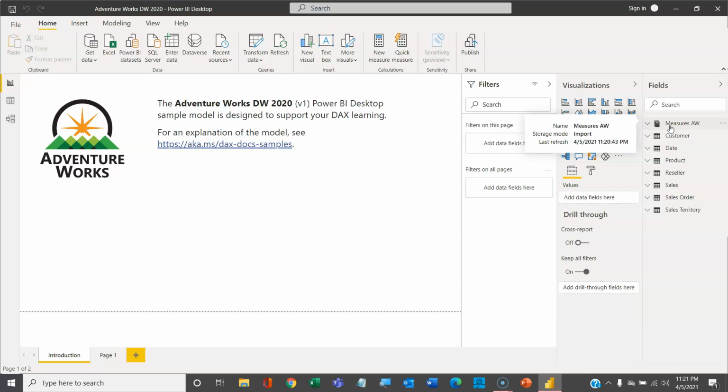And all you would do going forward is every measure that you create, just make sure to add it in your measures table and you're good to go.